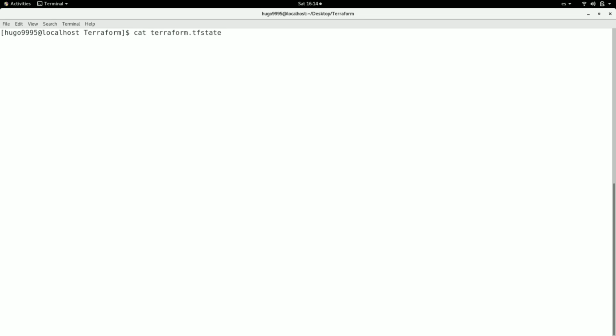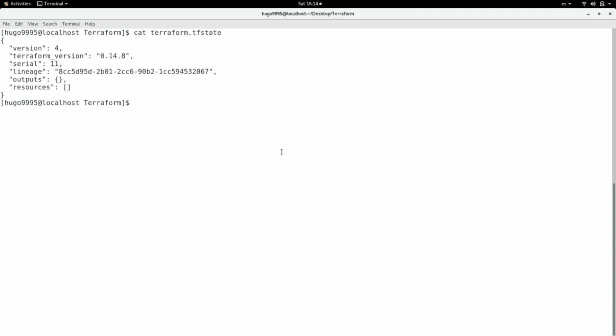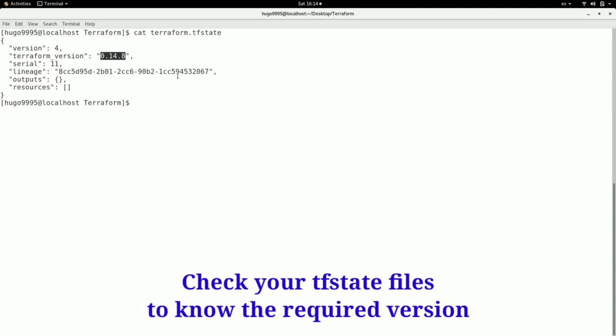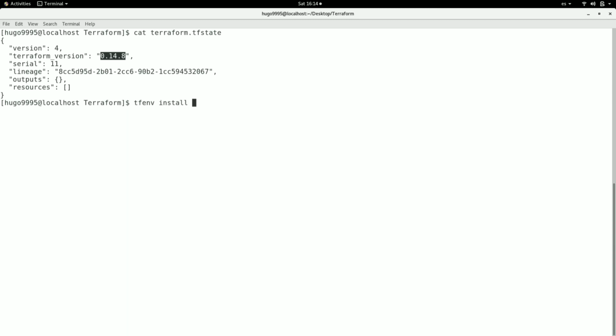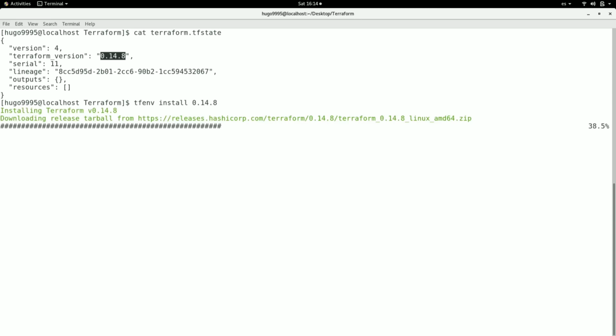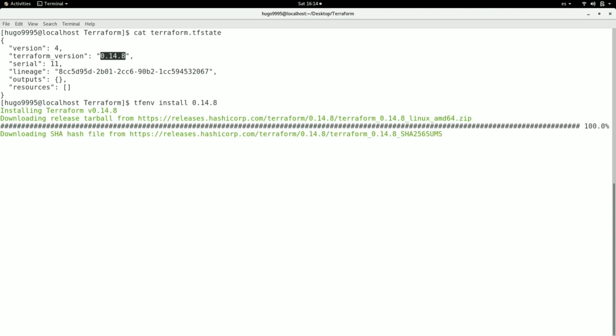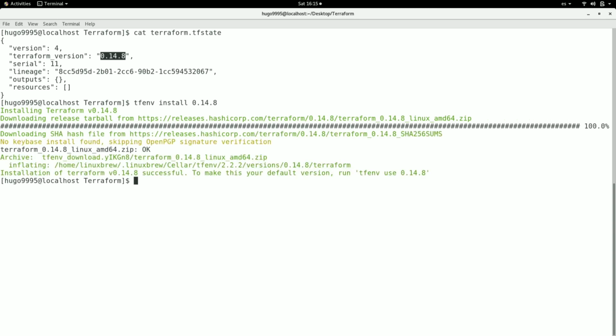For that, I can cat a tf-state file. And as you can see, the Terraform version is 0.14.8, so I'm going to install that version. Okay, it will download and install it with the tfenv command.